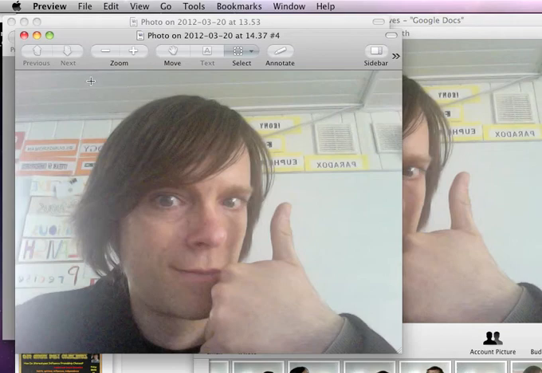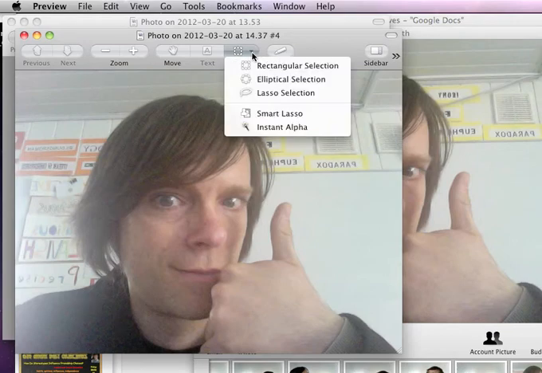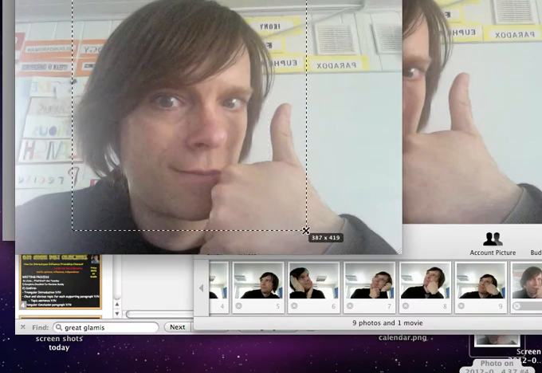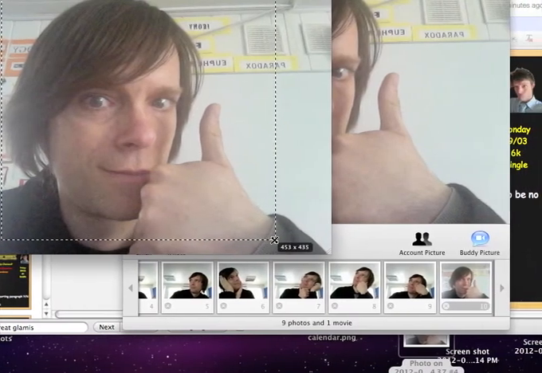We can use our screen select tool. Sometimes it's on lasso or whatever. We want rectangle because we want to make it as square as possible. I do want to see my face. I do want to see the thumb, so I can just get rid of this background, and I can just highlight it like this, and it gives you the pixels that you're using.